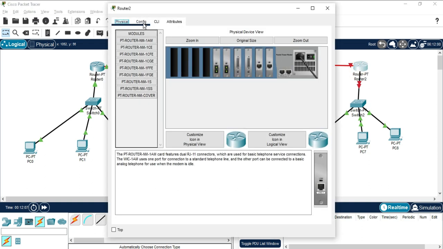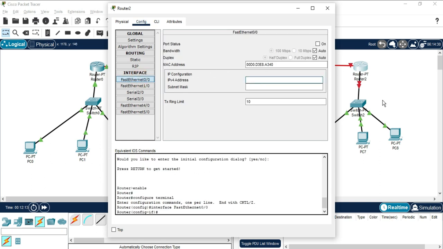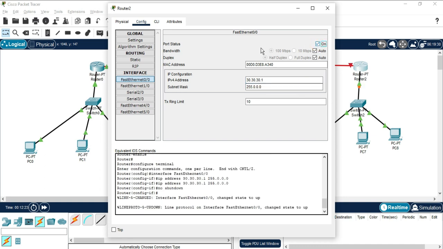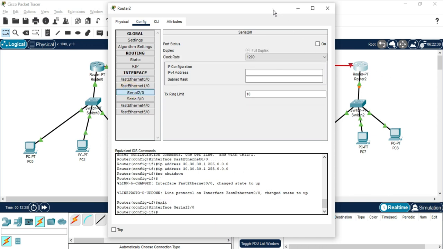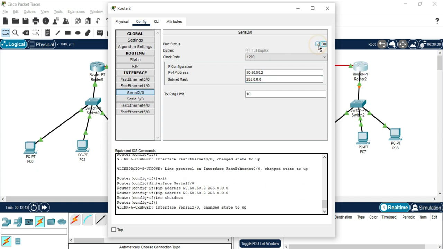I will again go to config, and here I'm going to select fast Ethernet. And now here I will assign the network address of this. So that is 30.30.30.1. And guys, I'm going to switch on this. And then I will go to serial 2. Now this is connected to only router number 1. So I'm going to give an IP address which is in the range of router number 1. So 50.50.50.2. Okay, so this is done. IP configuration is done. I'll just switch on this.